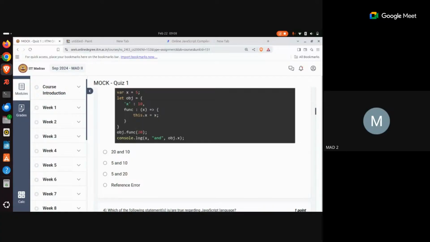But anyone who thinks that the second answer could be correct here, that the output is going to be 5 and 10, would you like to explain why? Sir, yes. console.log of x and obj.x. x is taking the global value that is equal to 5. And obj.x is the object's x value within the object, which is equal to 10. So 5 and 10.